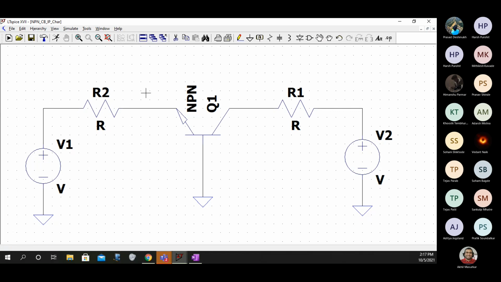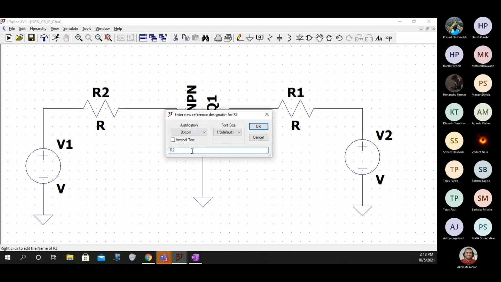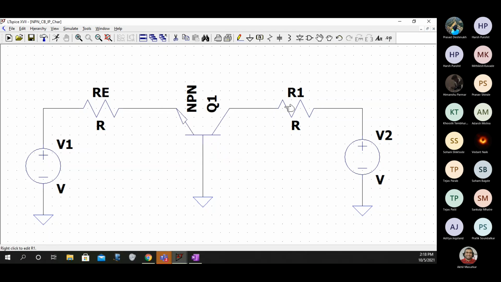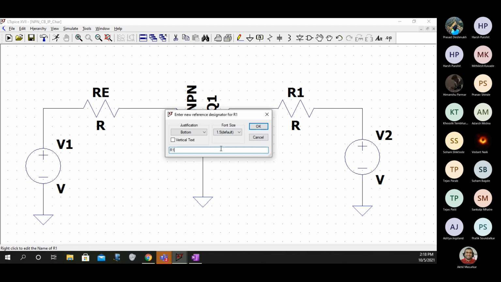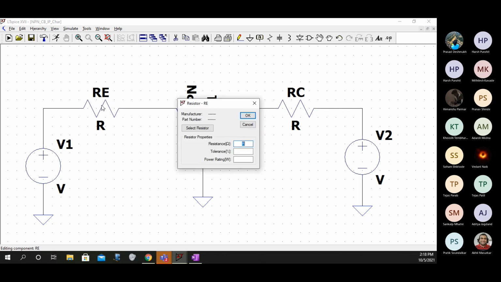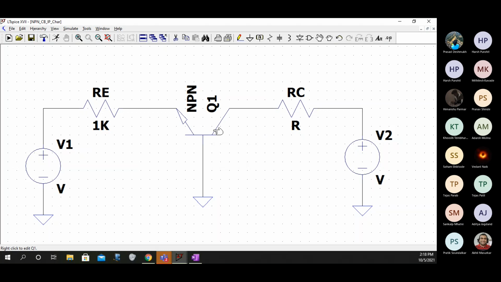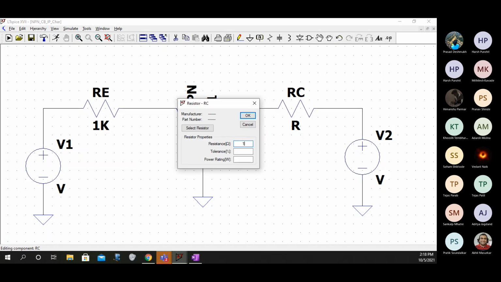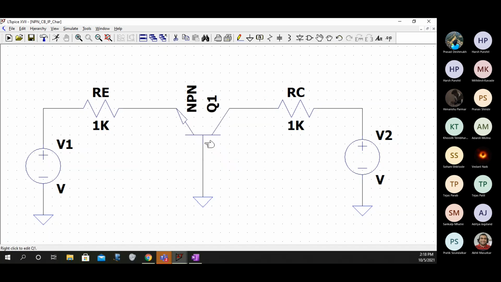So post this circuit in the output. This is nothing but your, this is, let's say, RC, and both are 1 kilo ohms. So post this output in the chat box.